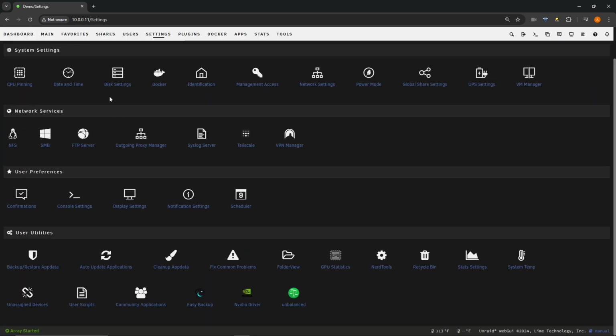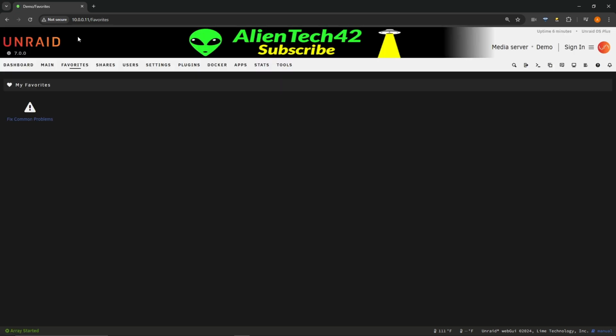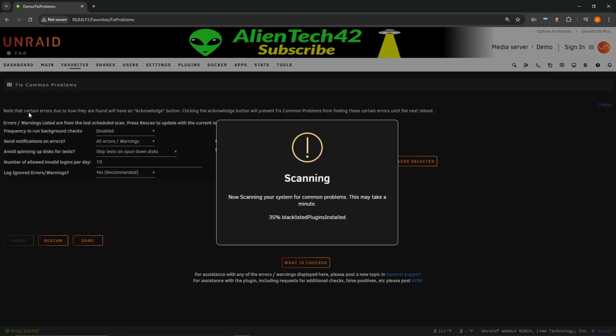Just so you know where the favorites are at, they're up here in the top menu bar. So it's the third one over for me. It's favorites. Click on it, and it shows you your favorites. It's kind of a nice little feature. If you want to get rid of a favorite, you'd go into the same spot here, into your favorites, and you click on the little trash can. It's pretty self-explanatory.